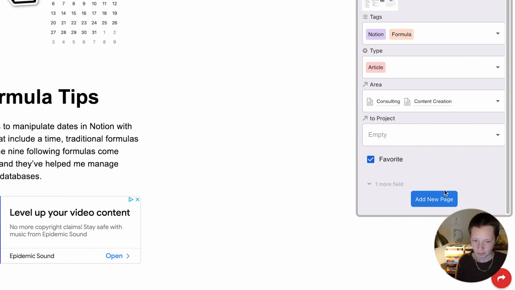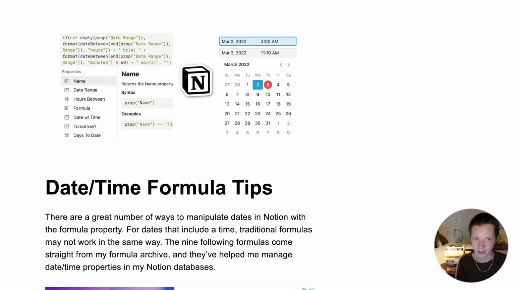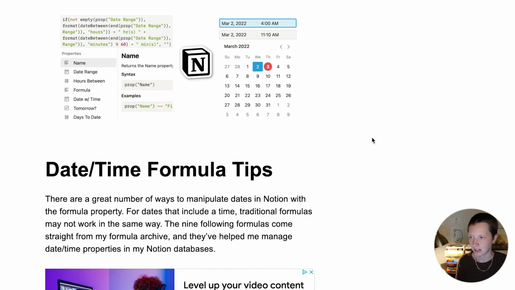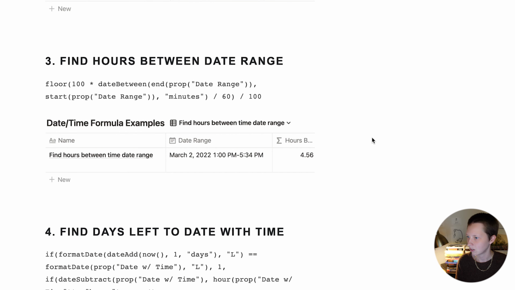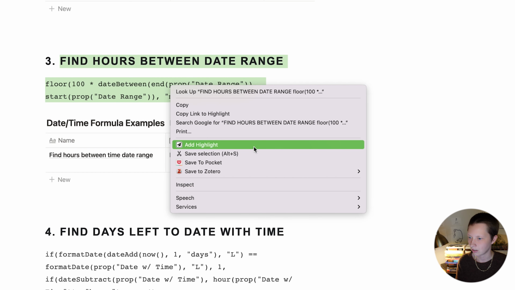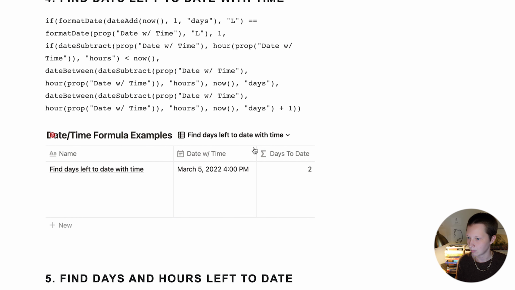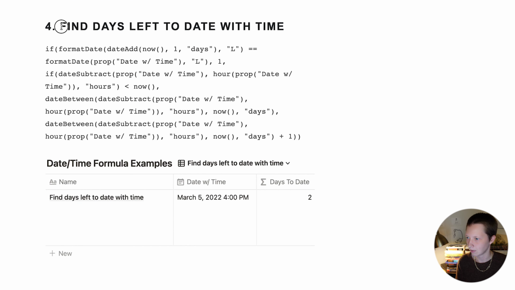So I'm going to add this page, and then I'm going to go to the body of the article and take what I want. So let's say I want this tip here. I'm going to highlight the section, right click, and go to add highlight. Maybe go down to this one here and do the same thing.